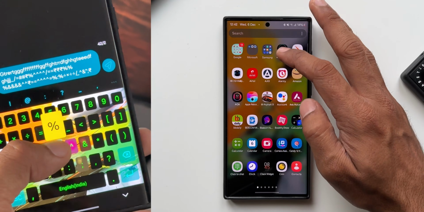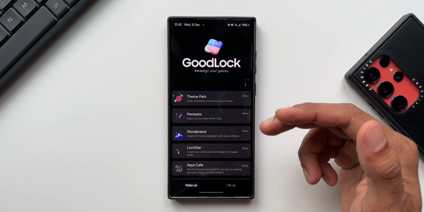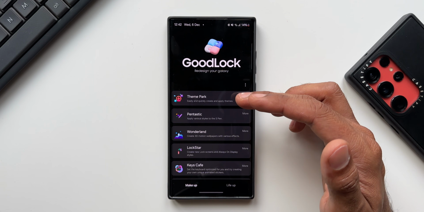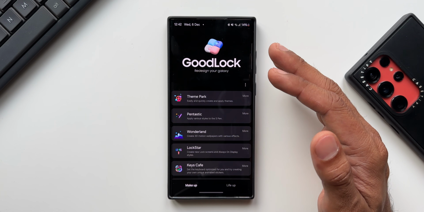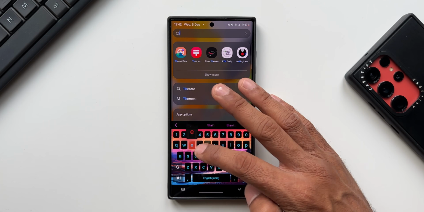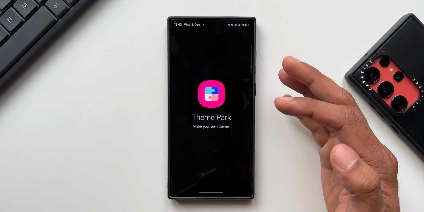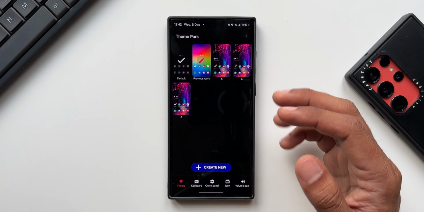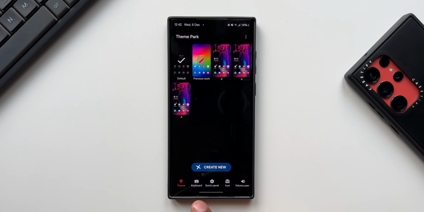Now let's go ahead. Let me open Good Lock application. We've got Theme Park application right here. This will also be available as an independent app on your app tray. As you can see, we've got Theme Park here as well. I can just open it, and this is where we customize the theme of the phone, the keyboard, quick panel, the icon customization, and volume panel customization.